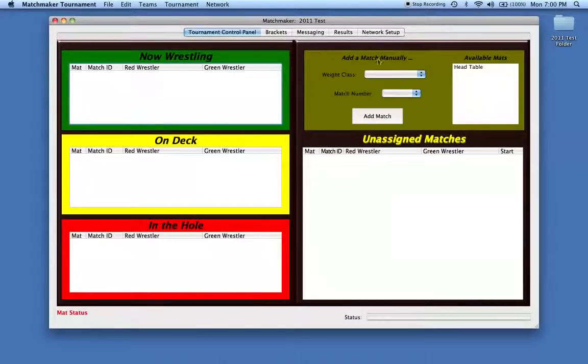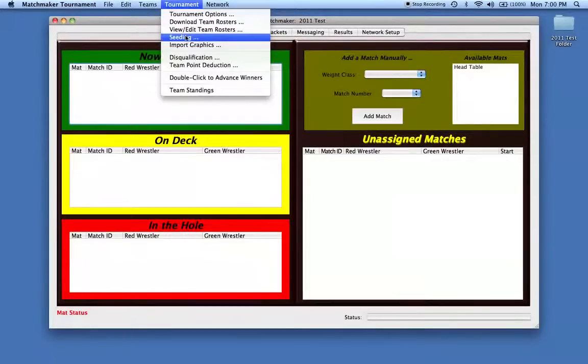So now it's time to look at how to actually start seeding the tournament. We've gotten all the tournament data in. We've got the teams, we've got the wrestlers. Now we need to sort things out and start seeding them and placing them on the brackets. So go to the tournament menu here and choose seeding.